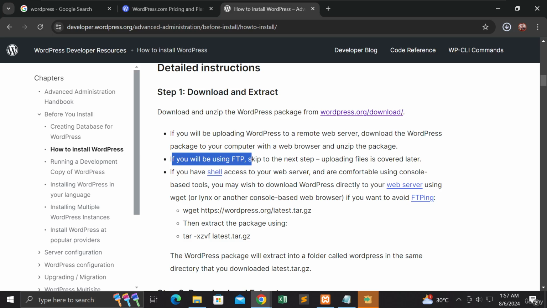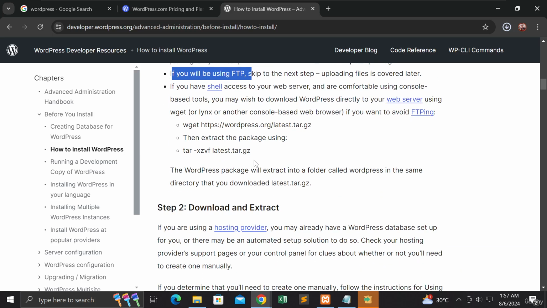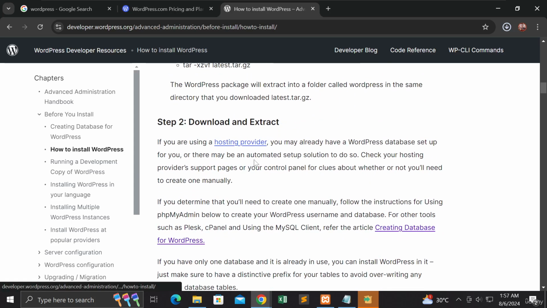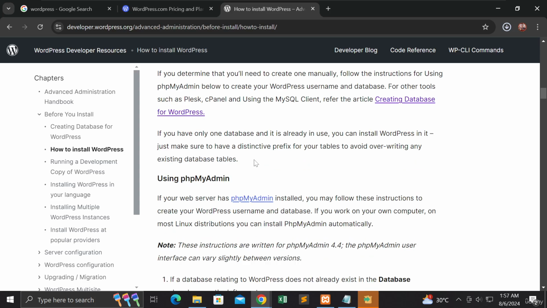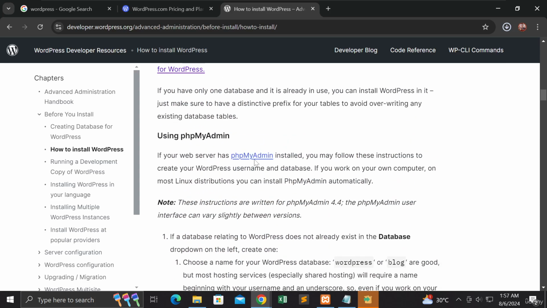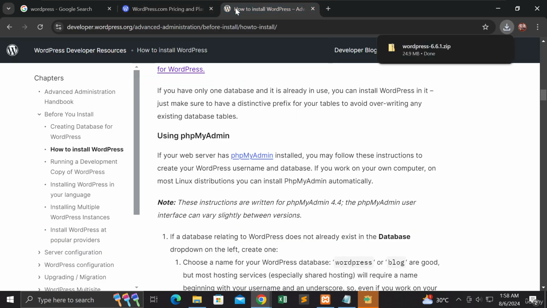If you will be using FTP, there are plenty of things to know, but this will lead you to more confusion. I will just show you the easier way. That's the main difference from WordPress.com: it has payment, and the design will be limited. Plugins will be limited with the .com, while the .org is given for free.